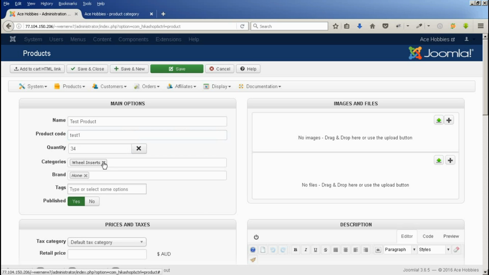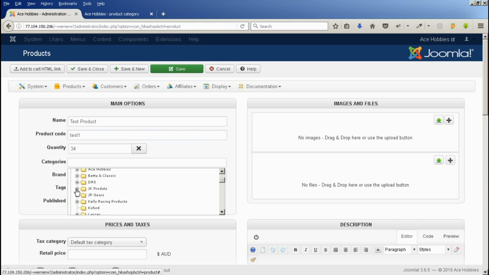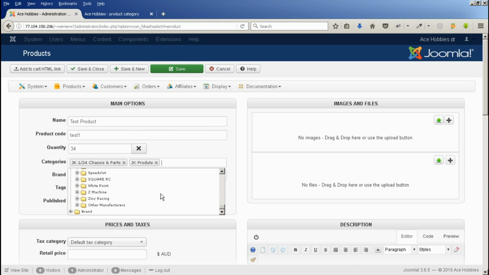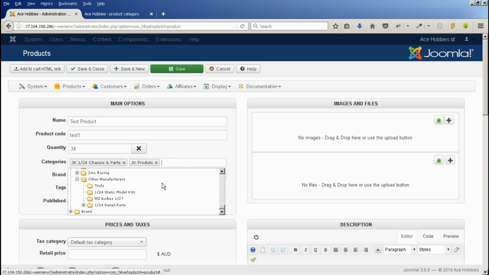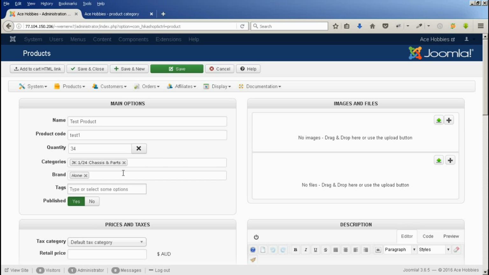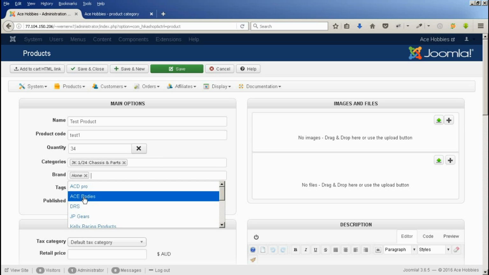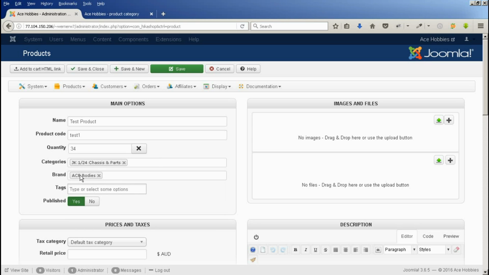We choose here the categories that we want to put this particular product in. So I'm going to say, just as an example, let's grab this one, we'll put it into that category, and I'm also going to put it into that category, and I might put it into other manufacturers' tools. So there we go. As you can see, that's how easy it is to add to multiple categories or to remove a product from a category. Brand, I would simply go in and choose brand from our brands list if you're using that area.